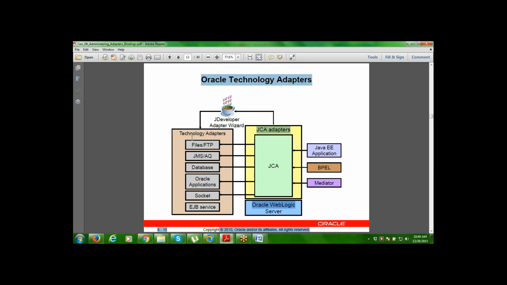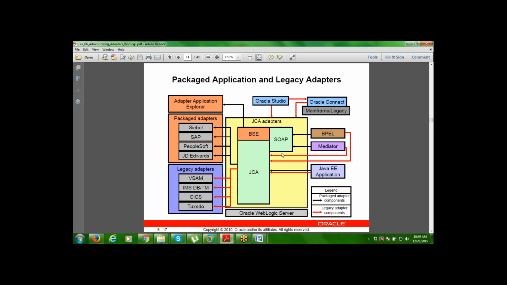You can use the adapter wizard, which is available in JDeveloper, to integrate with the SOA composite application using the adapter concept. Now, how are packaged applications and legacy adapters handled? These are external applications, adapter application exposure. The packaged adapters already there are Siebel, SAP, PeopleSoft and JD Edwards; these are the legacy adapters.